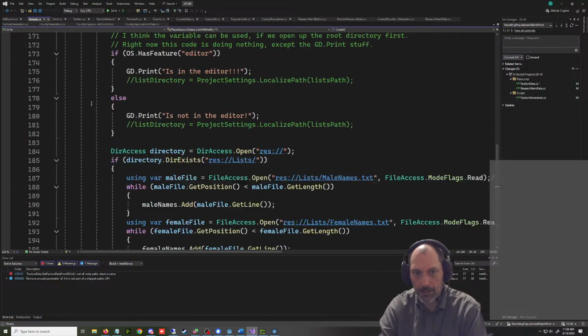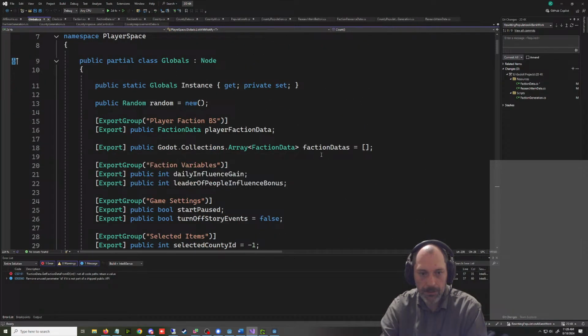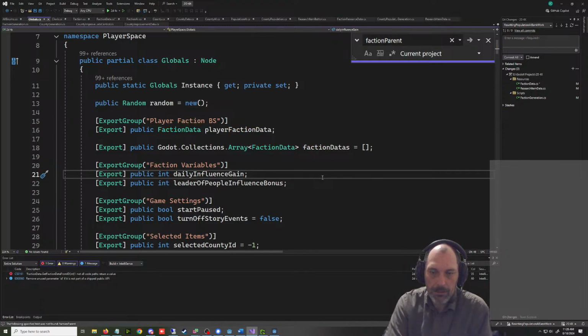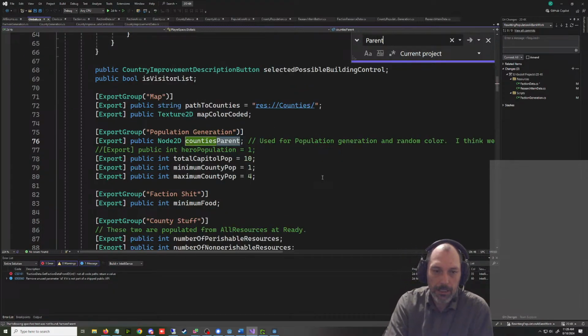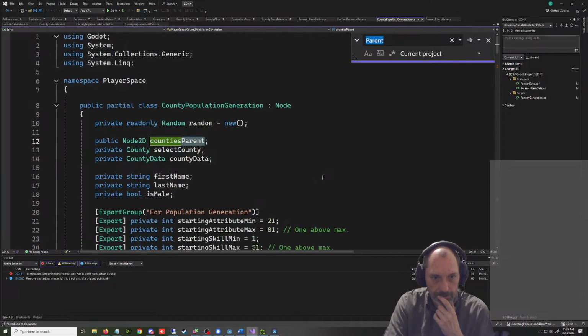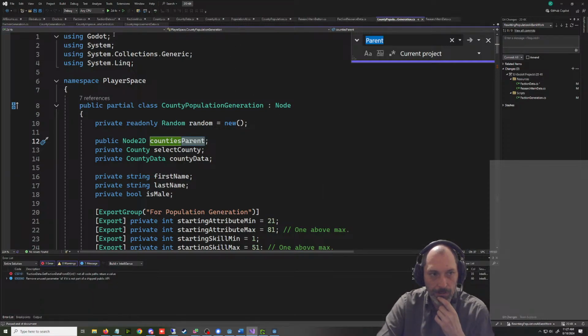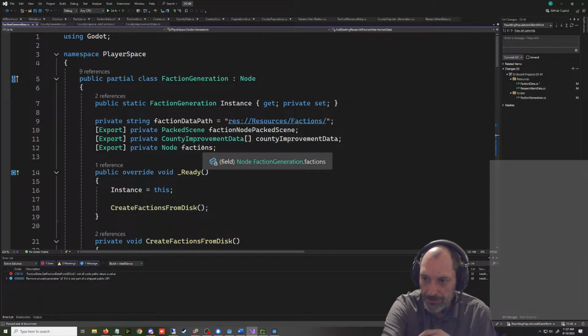And so not in this thing. I probably in here already have somewhere. Let's look for faction in here. This probably would be called faction parent or something. Okay, and I would be wrong. How about parent? County's parent? Maybe I don't have one. I wonder how I'm creating that. It would be under faction generation. Maybe I have it in faction generation, which I don't want it there. Oh, I just called it factions. Why did I do that?